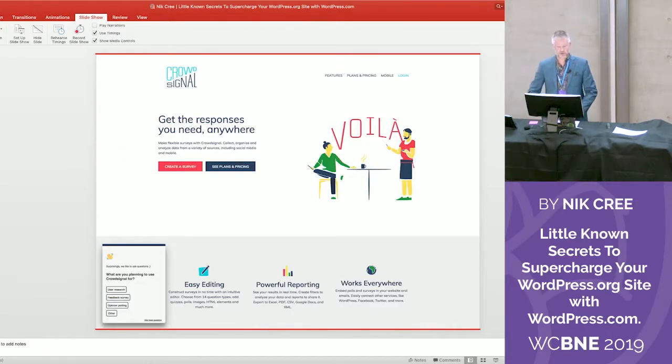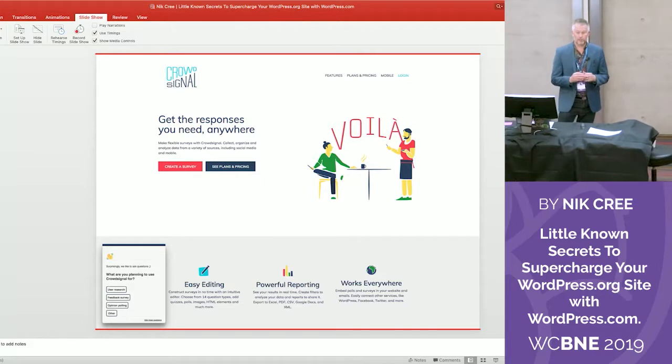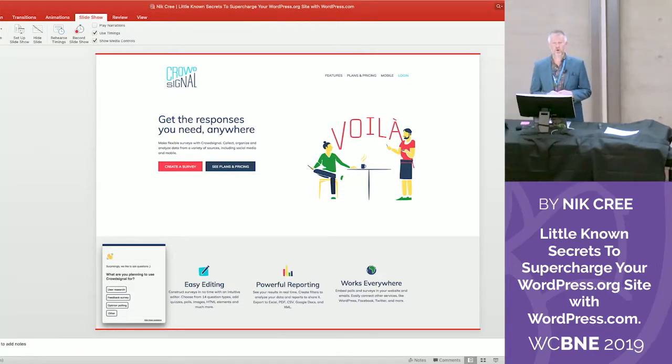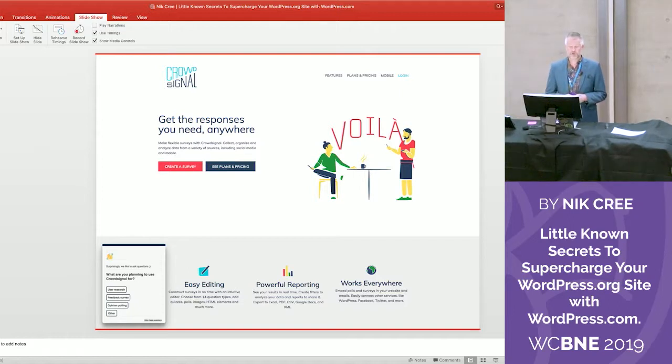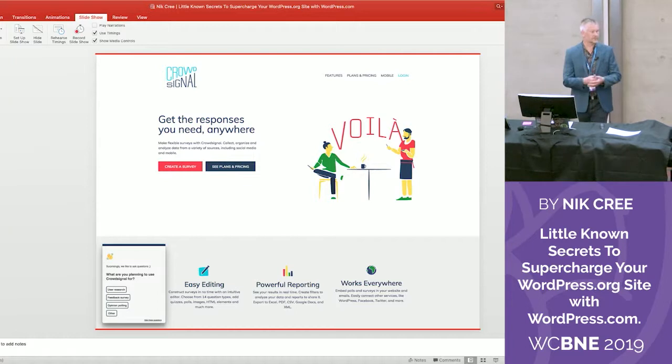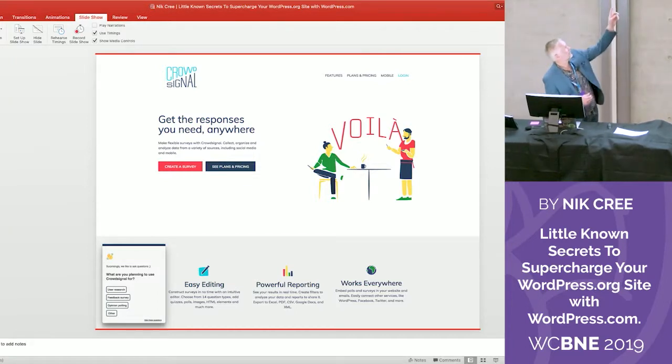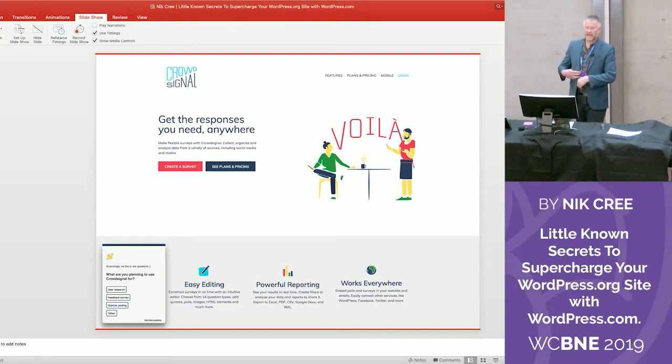Next one is CrowdSignal. If you wanted polls and surveys on your site, there's a site called CrowdSignal, which you can also log into with your WordPress.com login, because Automattic is behind CrowdSignal as well. So see down in the bottom, there's a poll down there. That's what the poll looks like. So you can embed that onto your site.